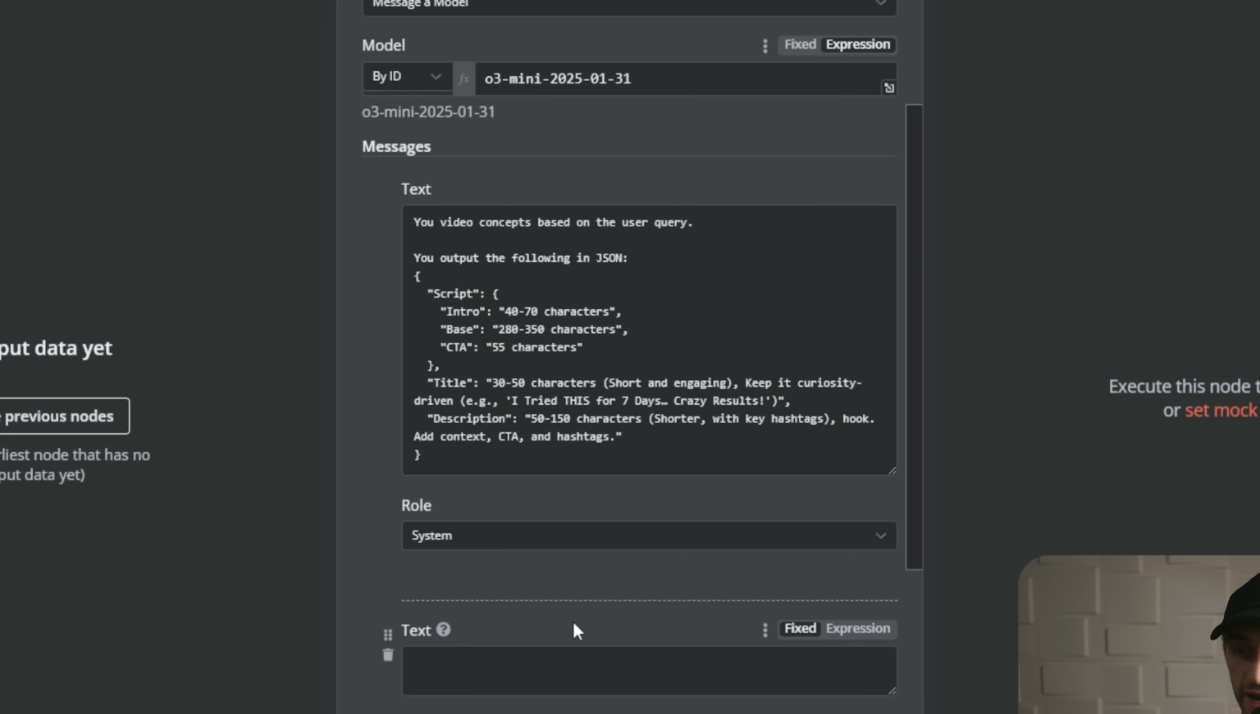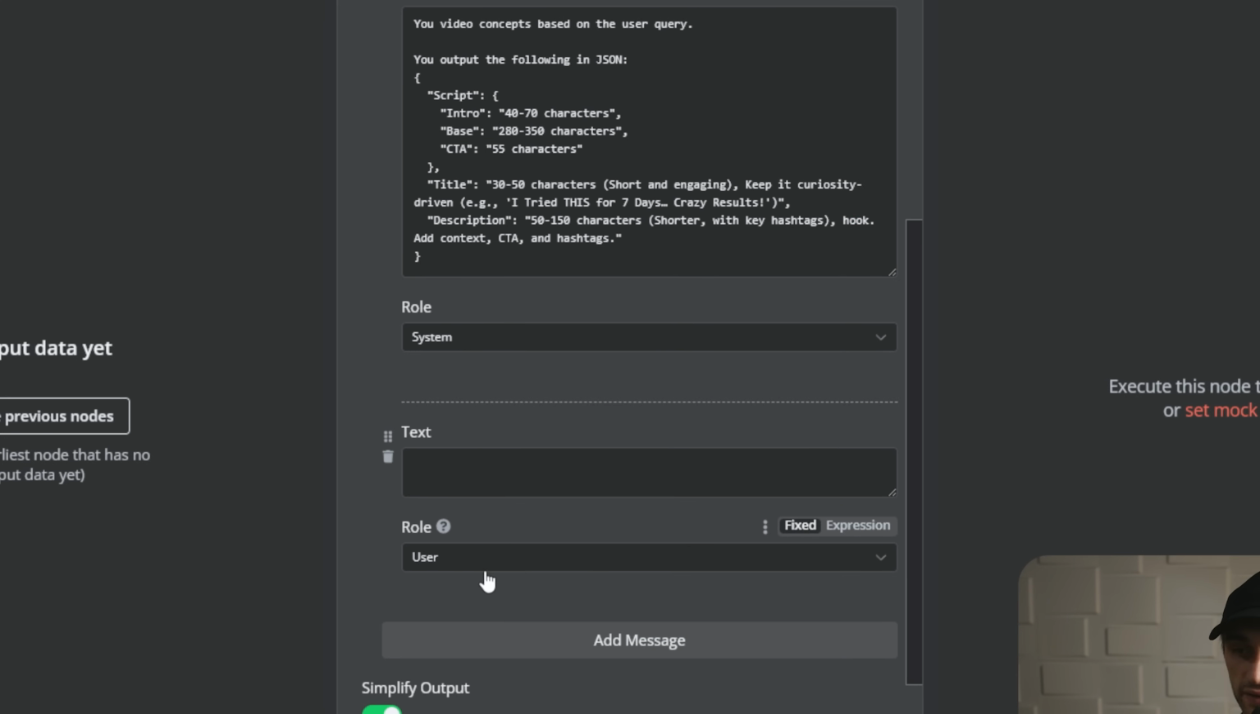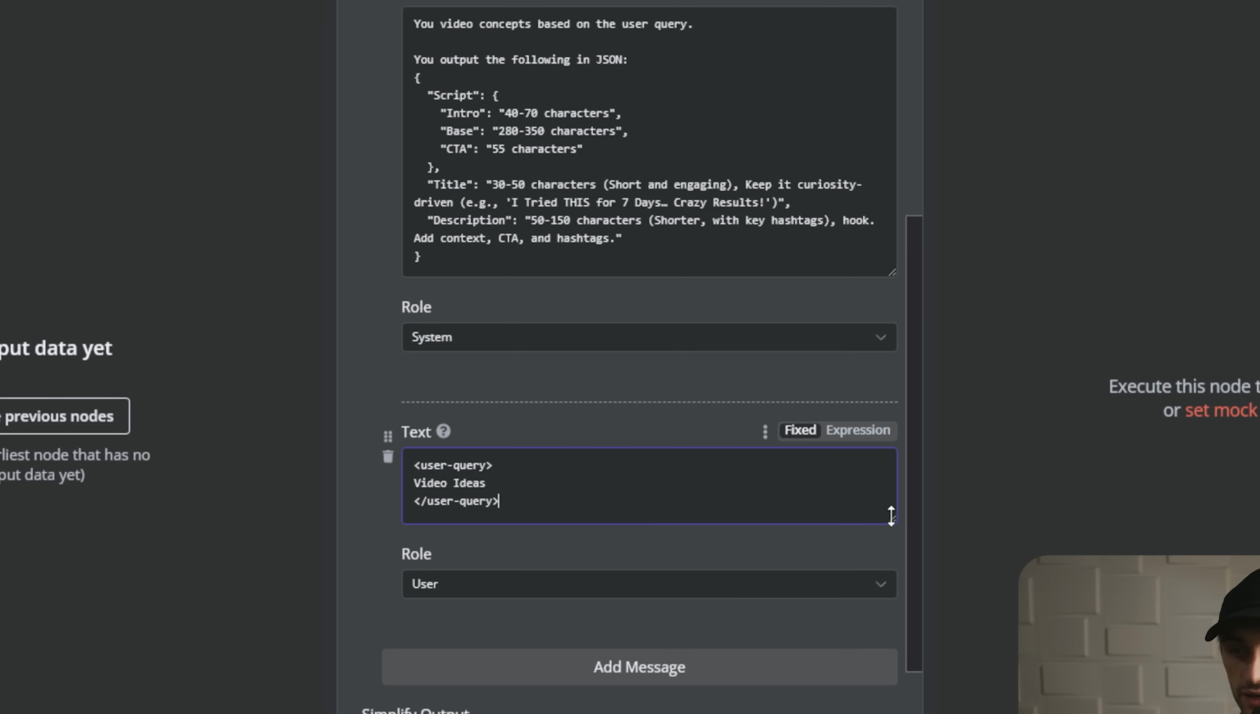Next, I'm going to hit add message, and we're going to leave the role on user. And since I told it here that it's going off of the user query, we're just going to enter user-query, and then I'm going to close off that box with /user-query. And then this is where we can type in our video idea. Okay, so whatever your video idea is, you're just going to replace video ideas, and we can do that later down the line.